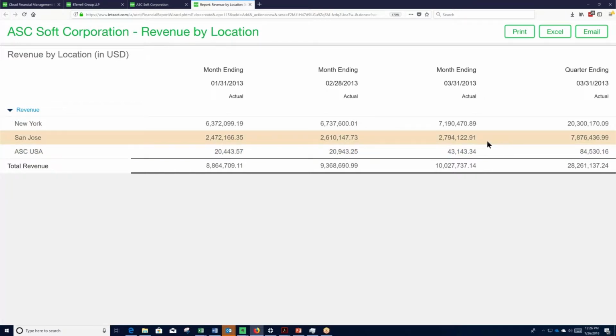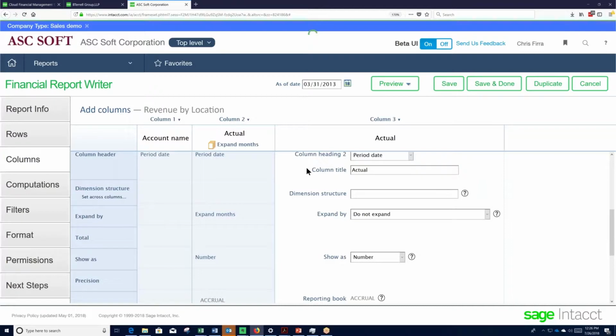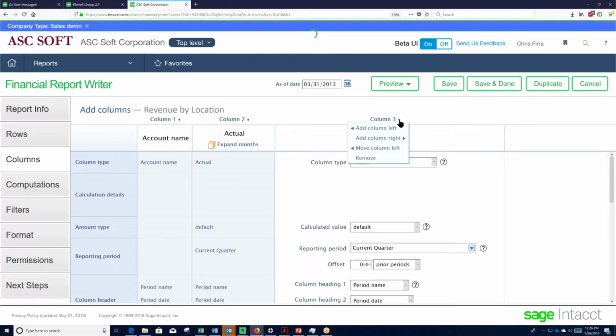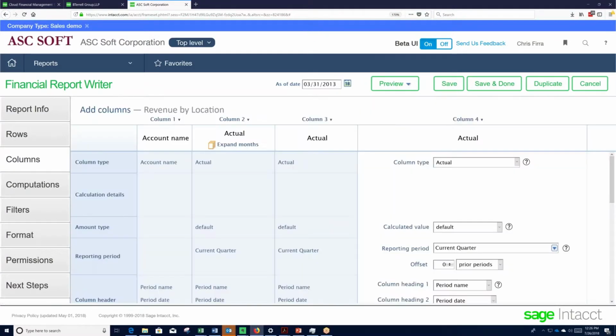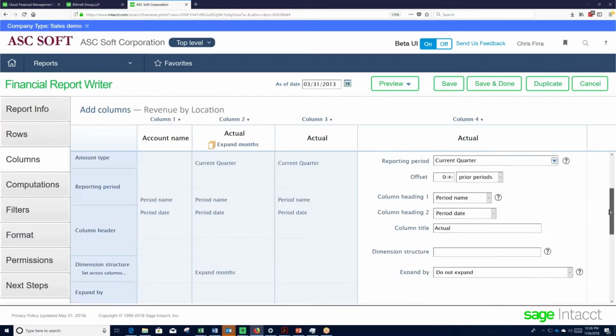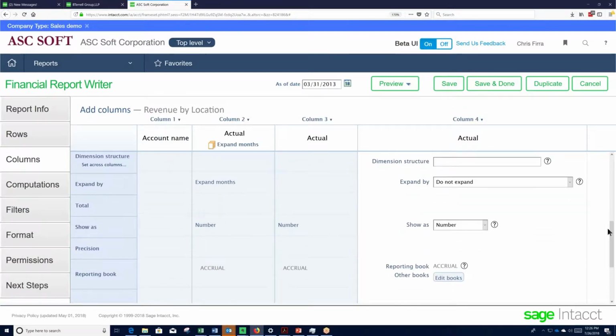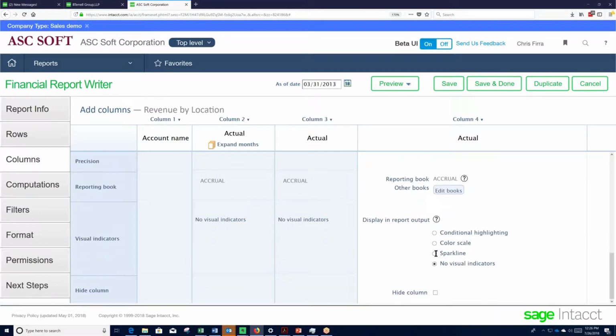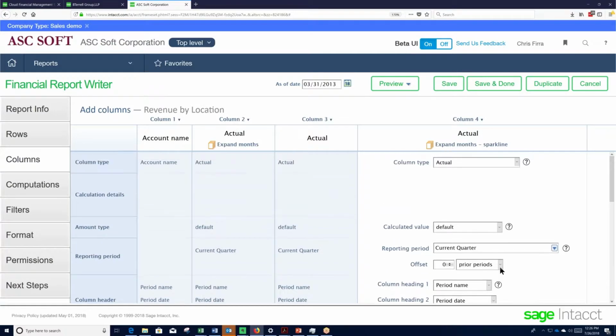I'd like to also perhaps add a little bit of analysis to this that would show me how things are trended at a glance. And one of the great tools that we can use is something called a spark line. And when we choose a spark line, we can choose what time period we want to expand this out by. And in this case, I'm going to choose expand by month.